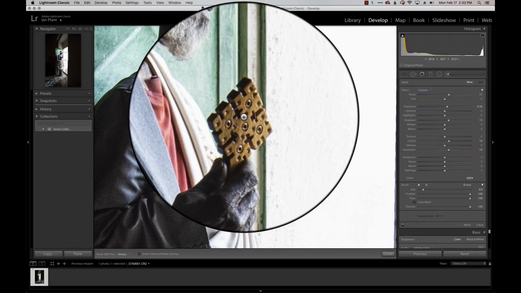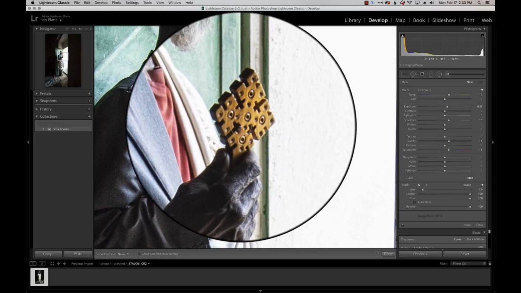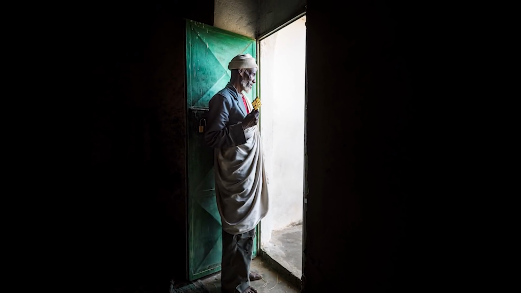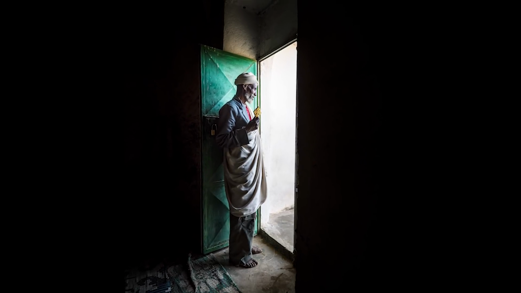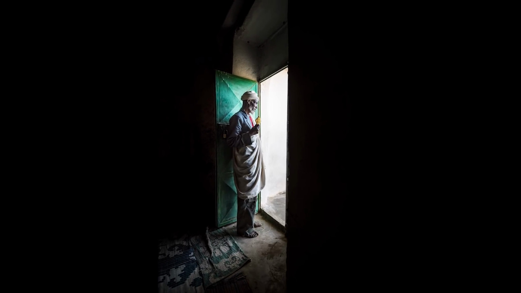Using the adjustment brush, I enhanced the color and exposure of the cross, making it a more important part of the composition. By letting the shadows stay dark, I was able to create a more graphic presentation, and I was able to more effectively tell the story of my subject by keeping the viewer's attention on the most important parts of the scene.